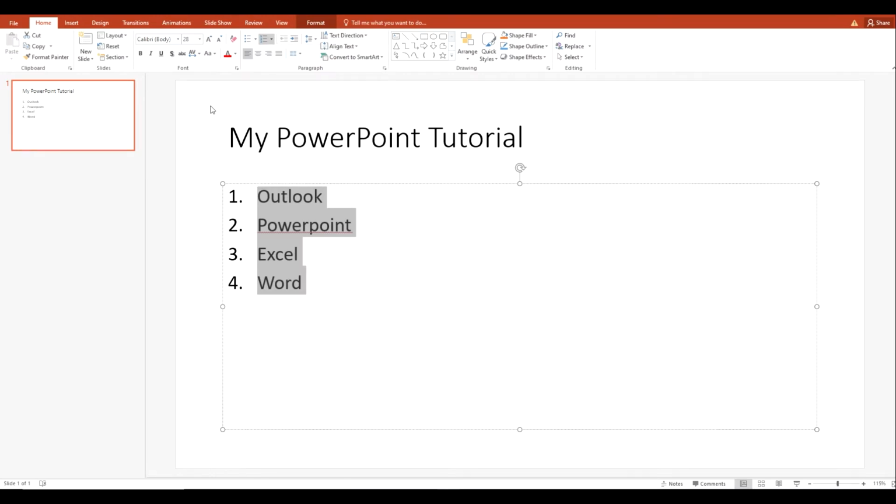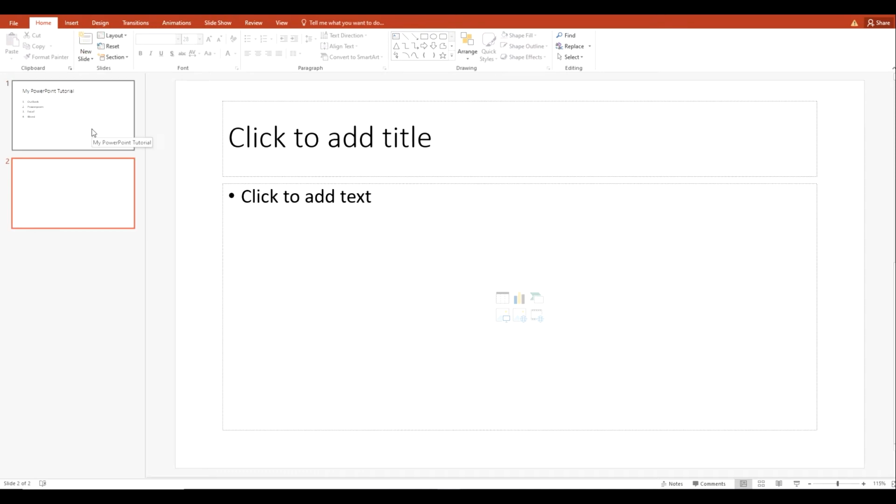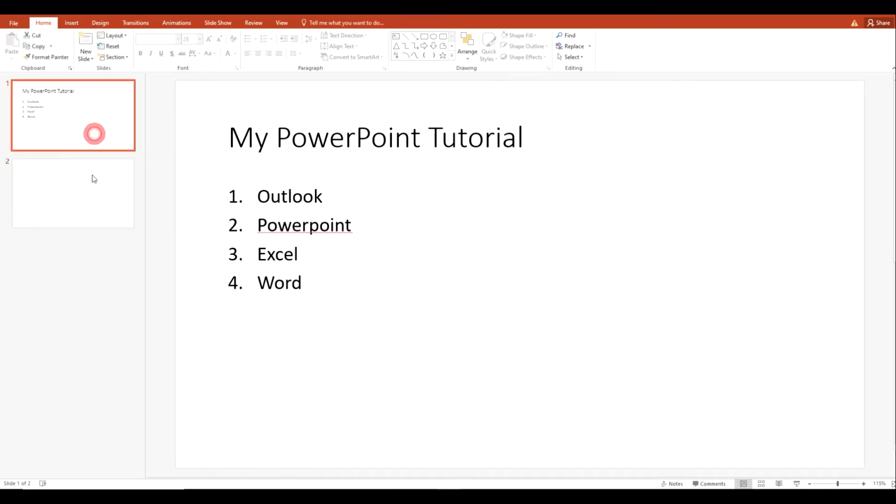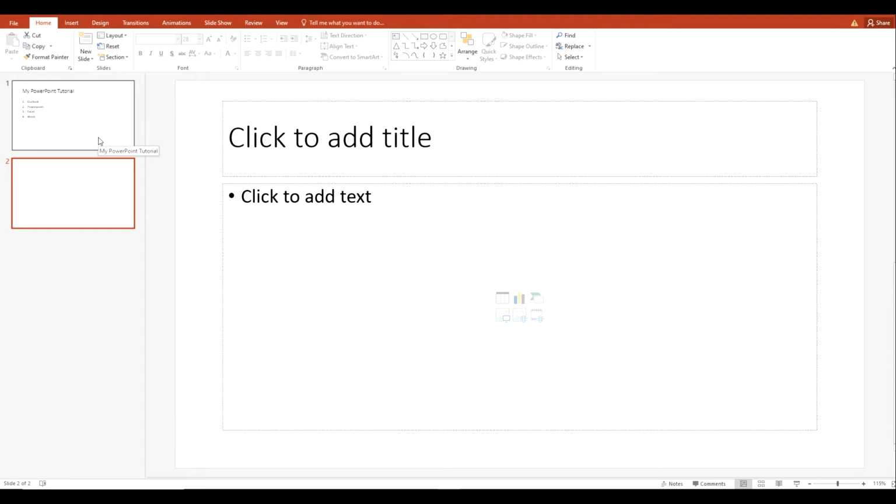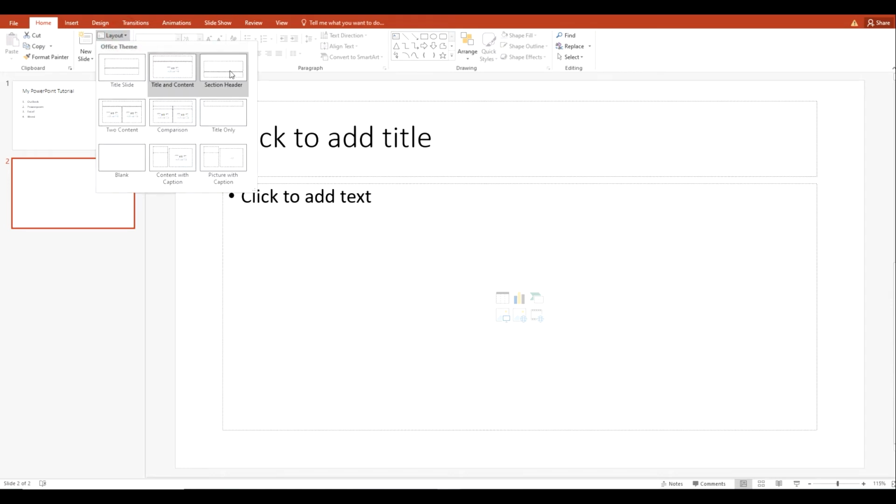So now if you want to add another slide, you can go to this slide section. You can click on this button directly, new slide. As you can see, it gives you the same type of slide as we had already. If you want to change the layout of this slide, you can go to the layout drop down and you can choose the layout whichever you want.